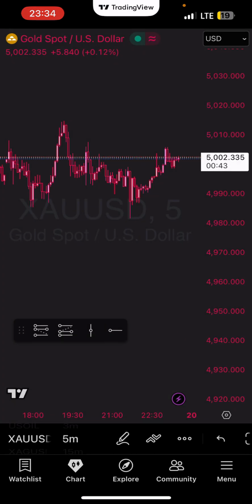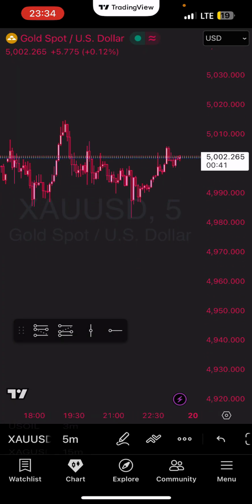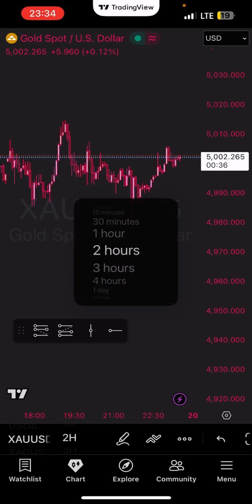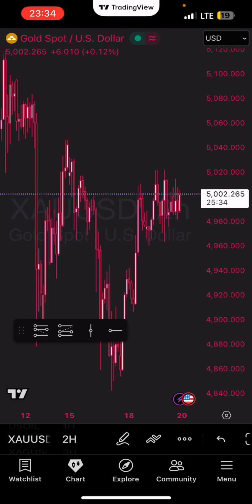But that's pretty much TradingView 101. There's wheels down here that you can scroll through, change your pair at will, fast. Same thing with your time frame. You want to go to a lower or higher time frame.